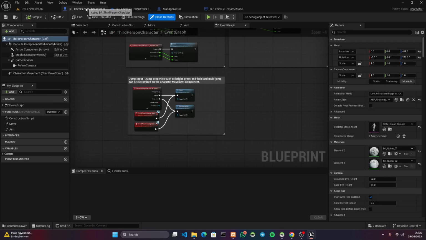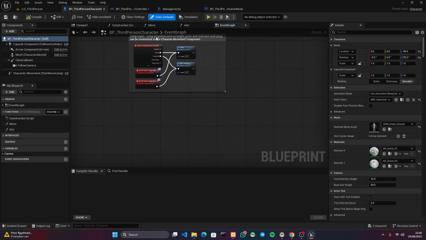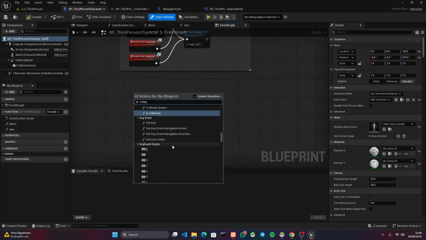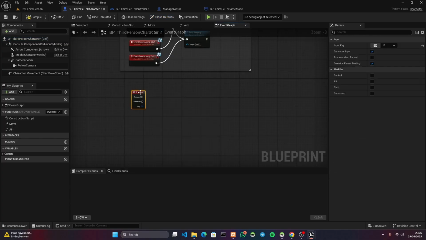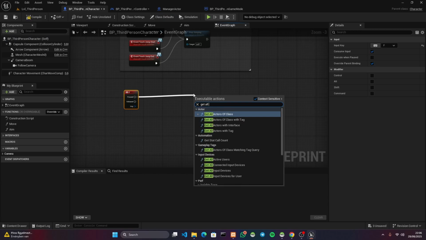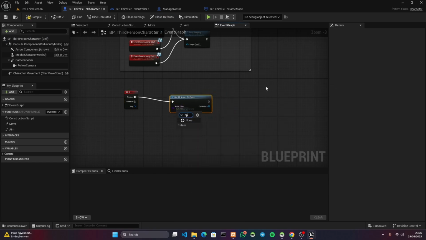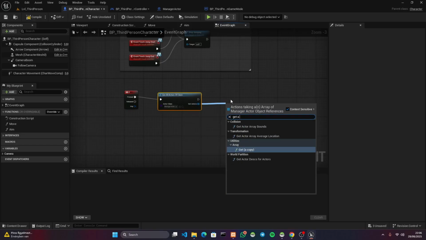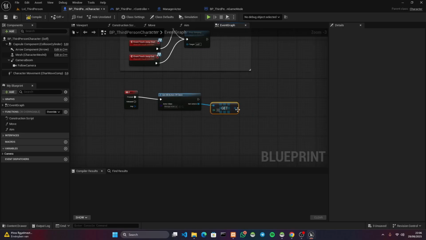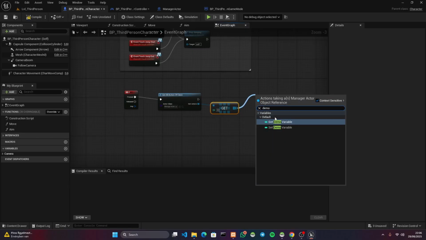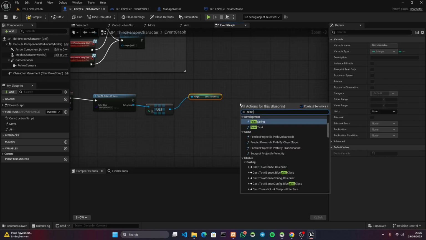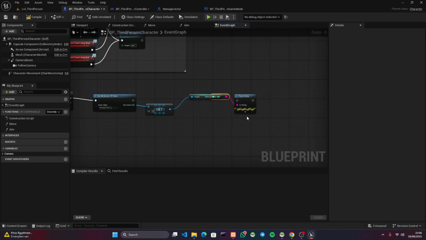So in the BP third person character, we could even trigger this with a keybind. So let's say we're pressing the E key, right? Let's just do an F key. Yes, let's do an F key, and upon press get all actors of a class, and we do our manager actor, right? In the manager actor, we're getting a copy, which is going to be number 0, and we're reading out the demo variable, which then we're printing out as a string, and we're printing it out for 5 seconds.